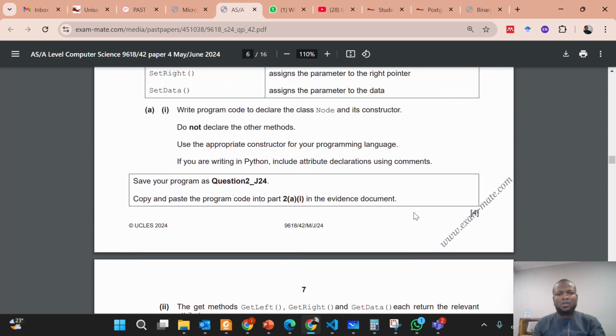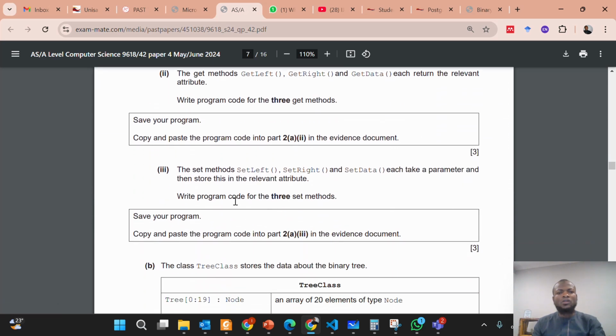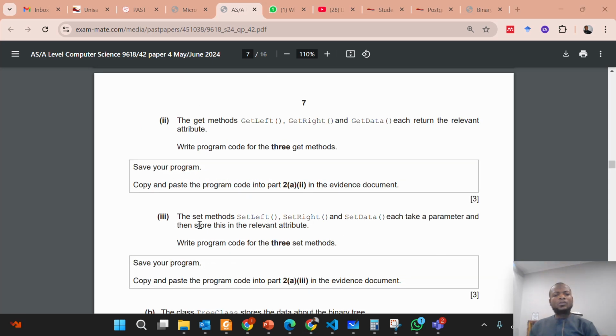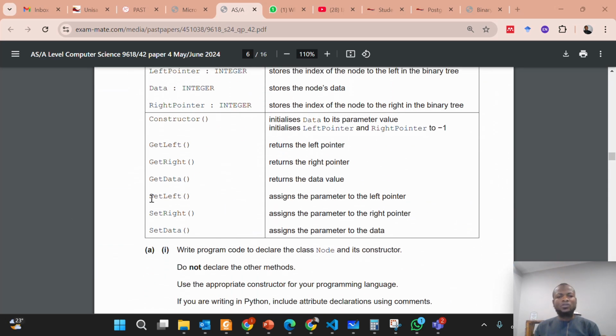Which is just 3 marks. The first one was 4 marks, so this is now 3 marks. Good. Now the next question, set methods. The set methods, set left, set right, and set data, each take a parameter and then store this in the relevant attributes. We are asked to write the code for the 3 set methods. Before you write the code, you must go back to the table to understand the description of what the set methods do.